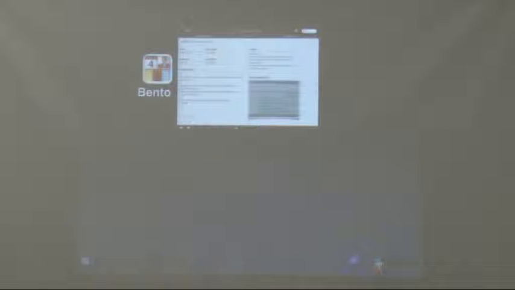Bento. Bento is a database program or database app on your iPad. This allows you to create your own personal databases. So what sort of databases would you want to create? Well, as a lecturer, we all attend meetings, a lot of meetings.